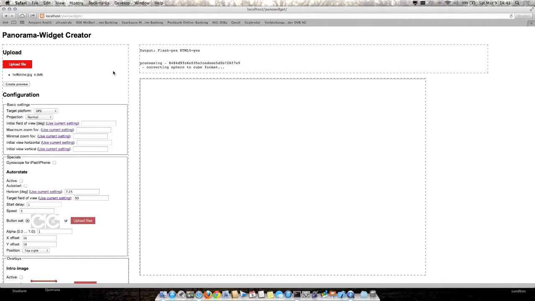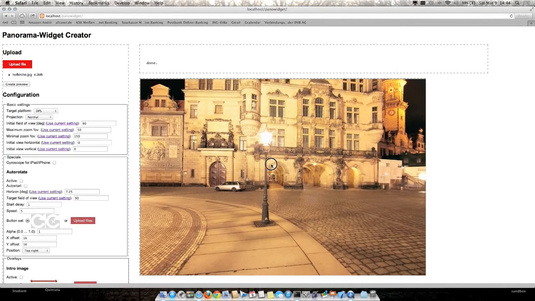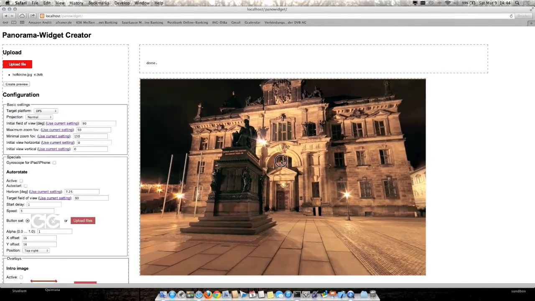So what this basically does is it invokes the KR Pano tools, which are in the background, and creates all the needed files like the image tiles, the JavaScript player and all the other stuff we need. And when this is done we can see the preview here in this bottom box, which shows us the panorama just as an iPad would see it.